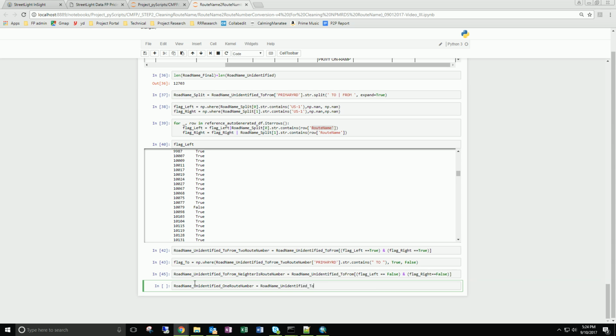We want the rows where the phrase contains only one route number. So it's flag left not equals to false and flag right equals false. This is one phrase.